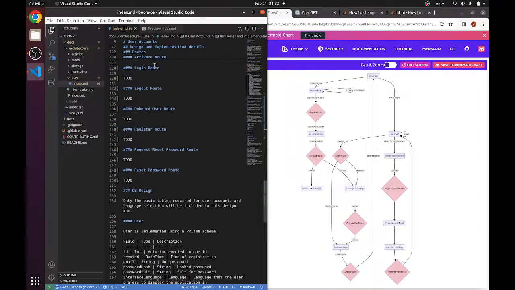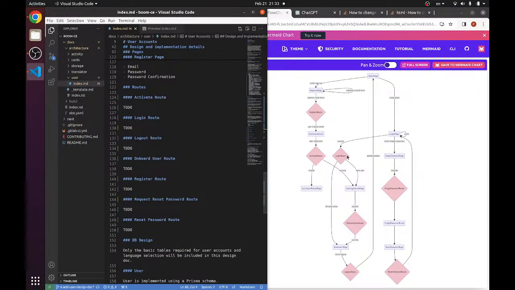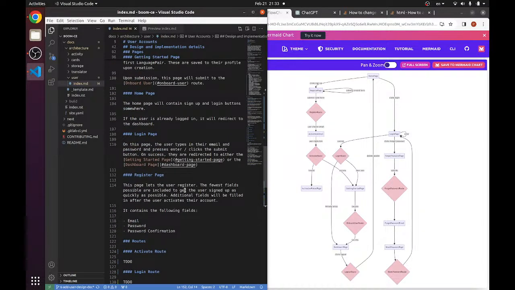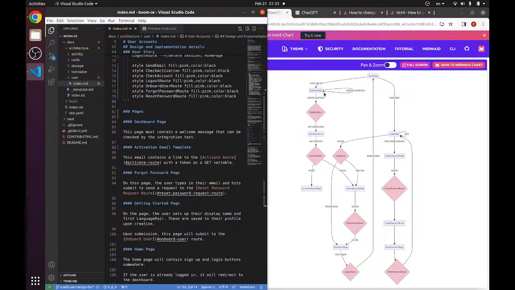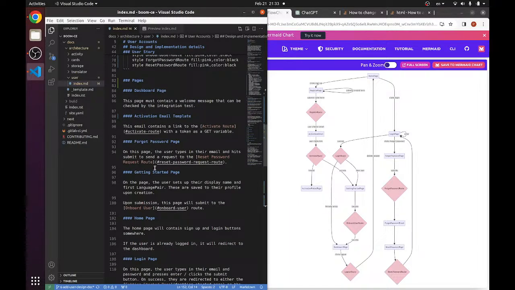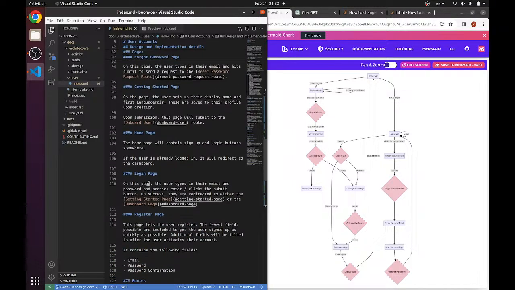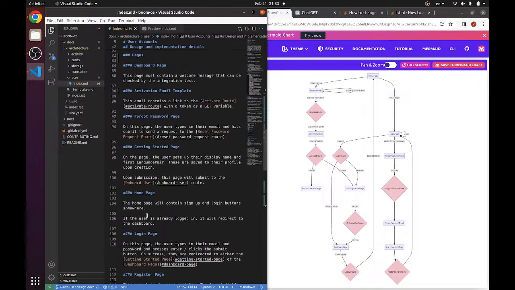Pages, routes. So we have the activate route. Or let's just go down. Register routes there. How many are there? 1, 2, 3, 4, 5, 6, 7 routes. Okay, perfect. And then the pages. How many pages? 1, 2, 3, 4, 5, 6, 7 pages. So missing a few.